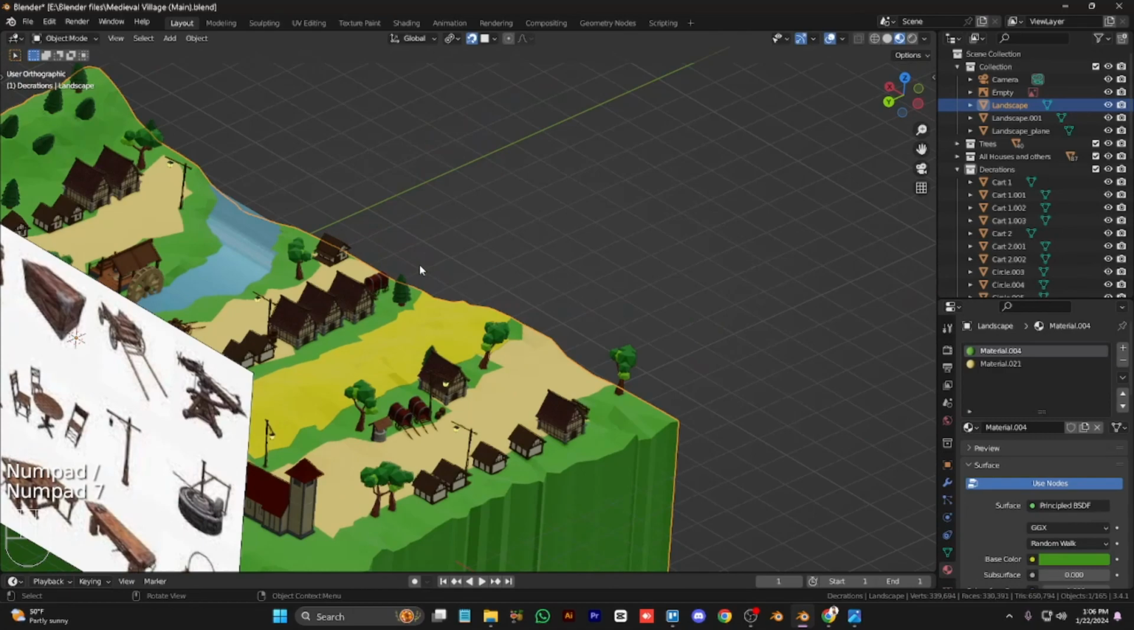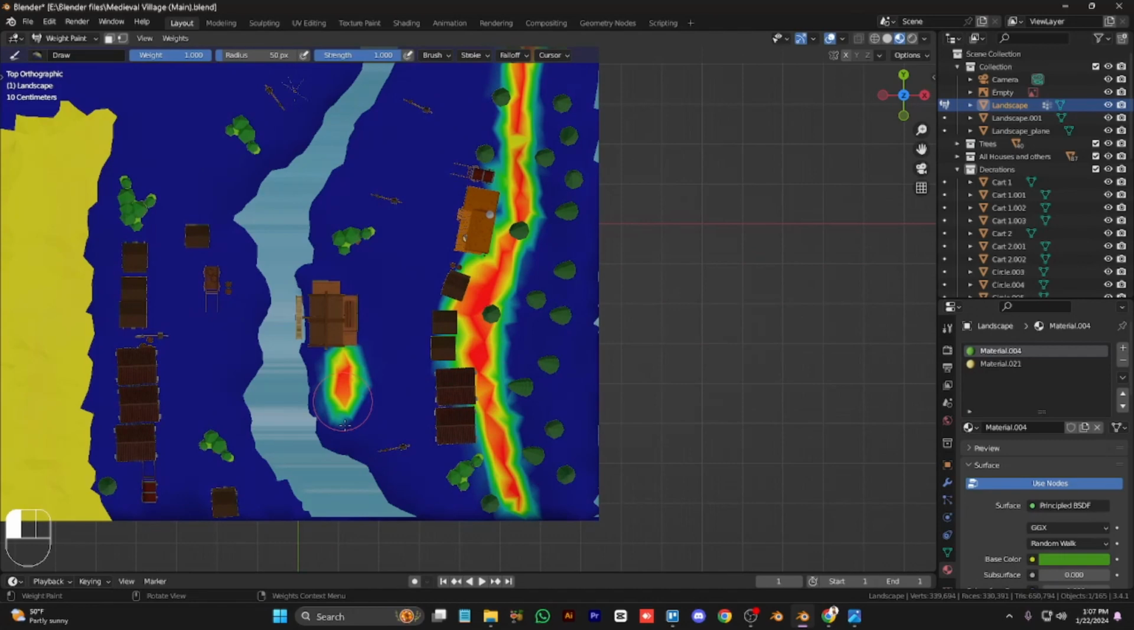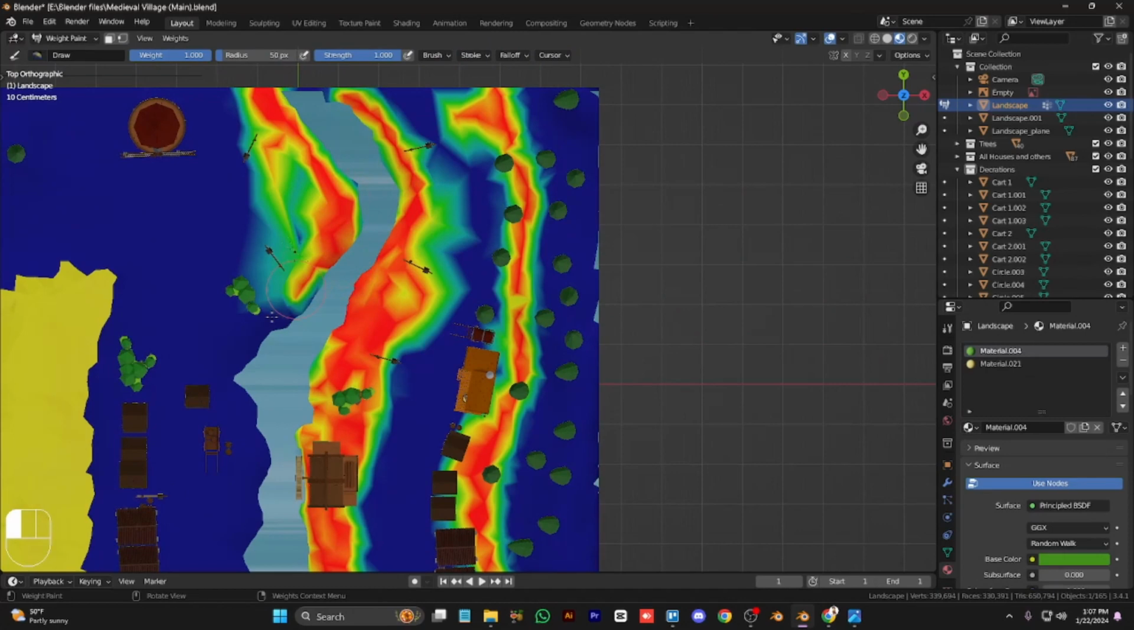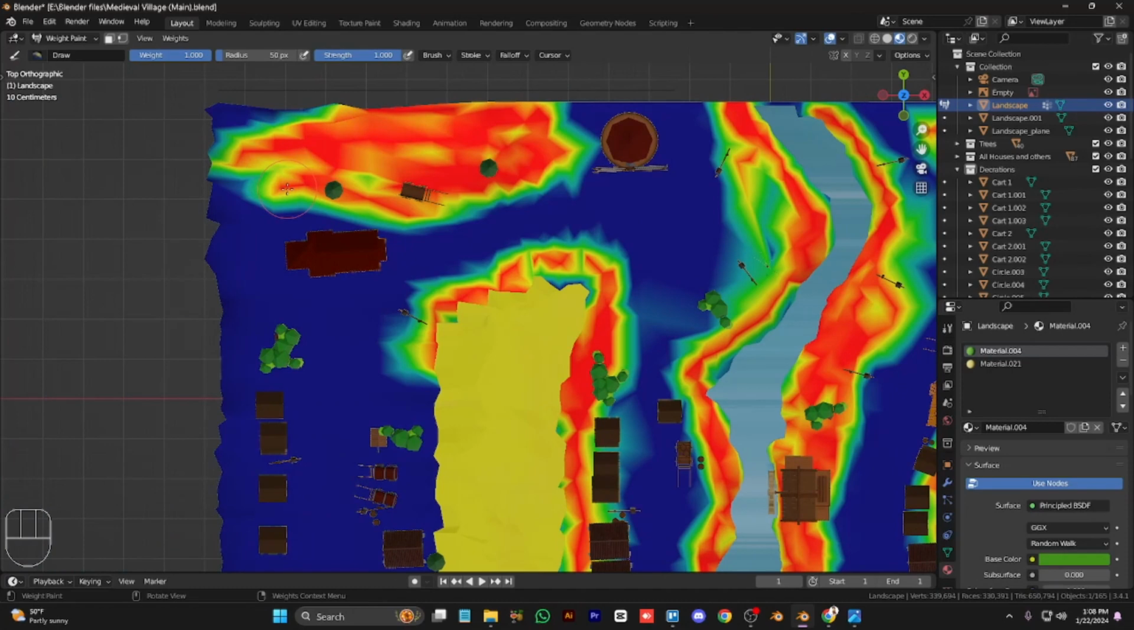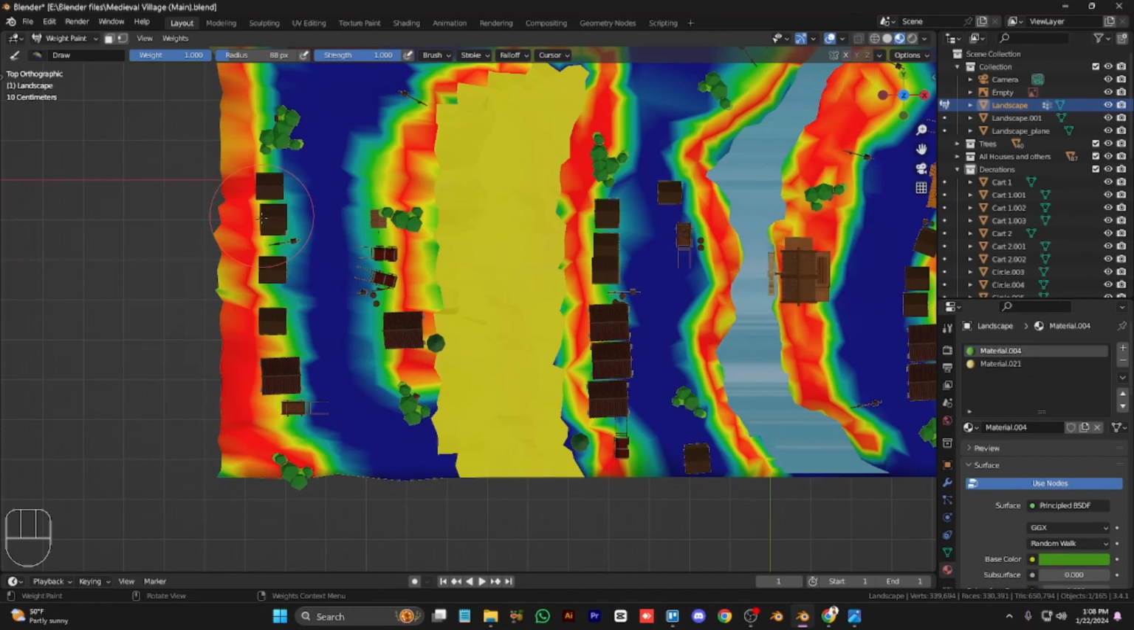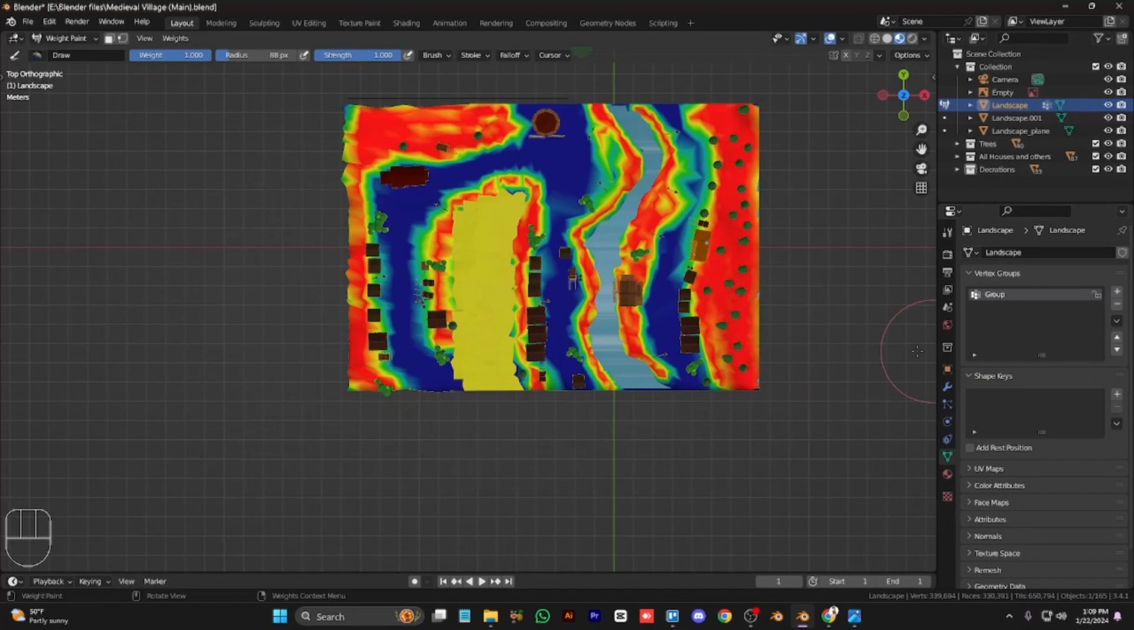Now we have to weight paint some areas in our landscape where our grass will be. Paint some areas near the river just like this, and back to the houses just like that, and around the field and near the church, and back to these houses as well. Okay, now paint the forest part, select the vertices and assign.